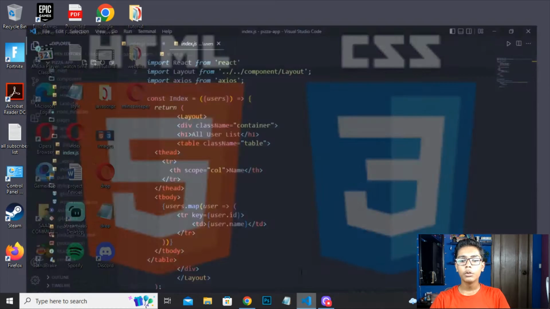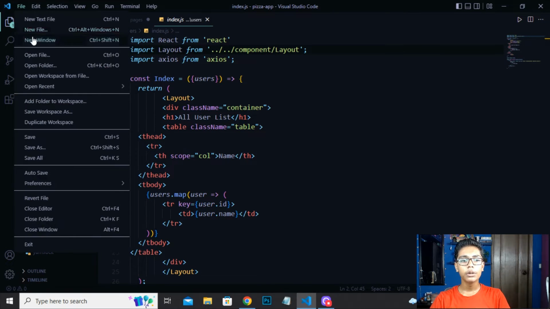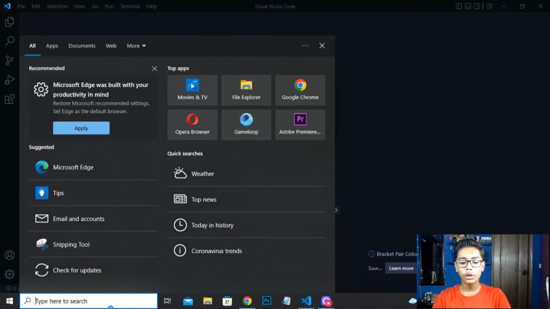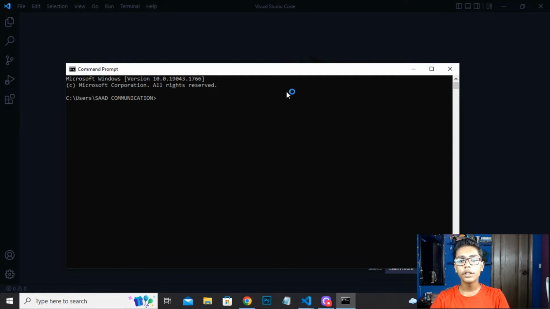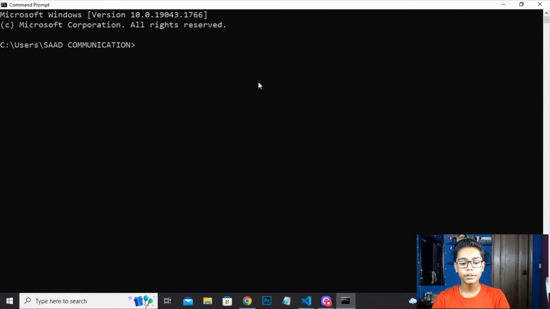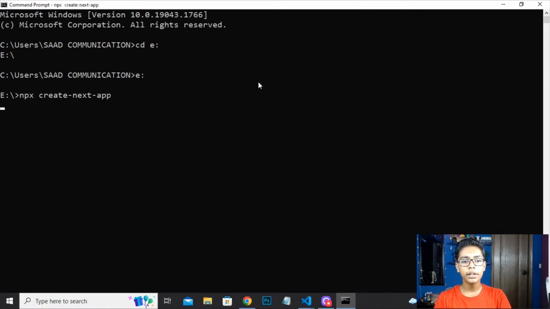Now I will be moving to my VS Code and making a new window here. When you make a new window, you have to move to your command prompt. Then I will be making a new Next.js app. For that you have to download Node.js, which I told you about in the previous video. First of all, select the location where you want to download the app of your Next.js project. You can select any location; I'll be selecting local disk E. Here I'll write E, then I will write npx create-next-app, then press enter.